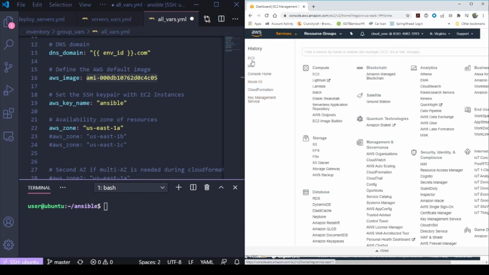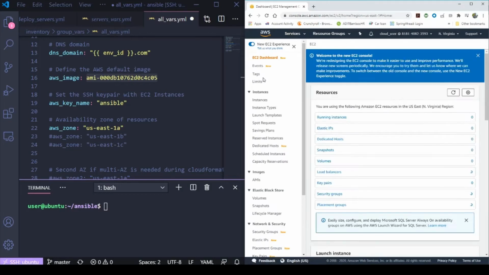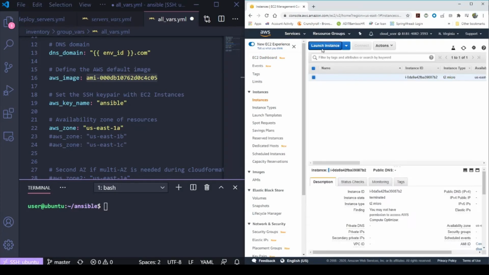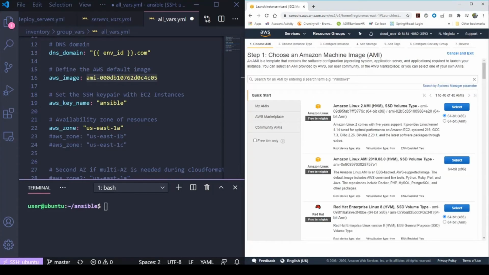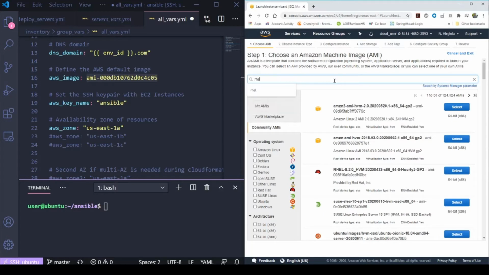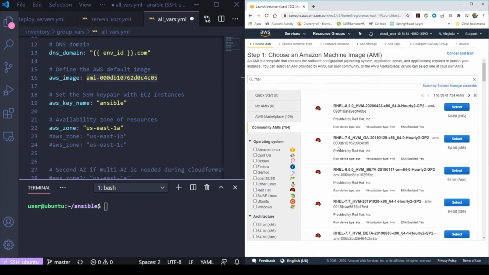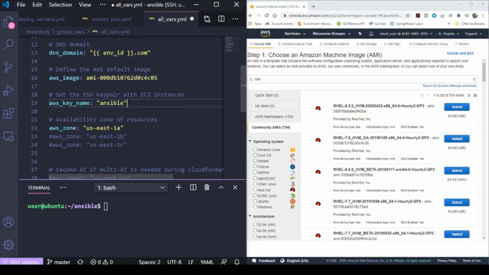But anyway, the AMI ID, right? So if I go over here to EC2 instances and launch a new instance, I believe I'm using a RHEL 7.6 AMI here, right? And this is my AMI ID. So you can see it matches the one here, and that's where you get that. So depending on which AMI you want to use, you change that.